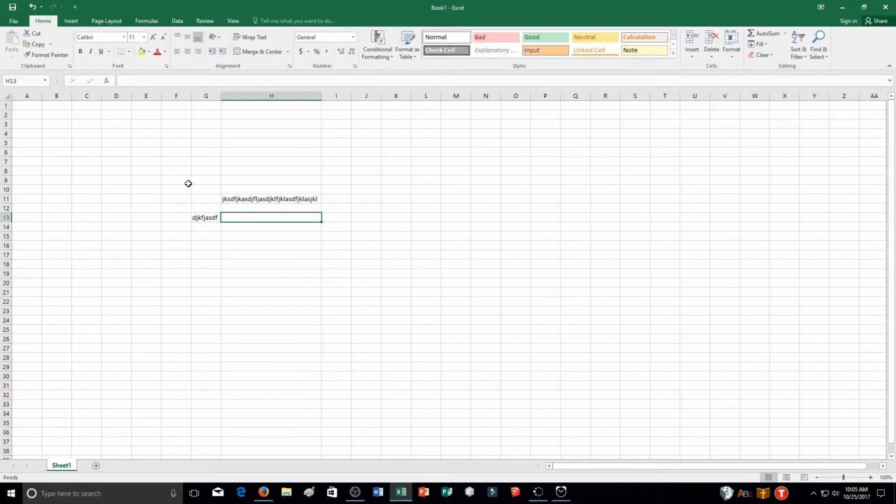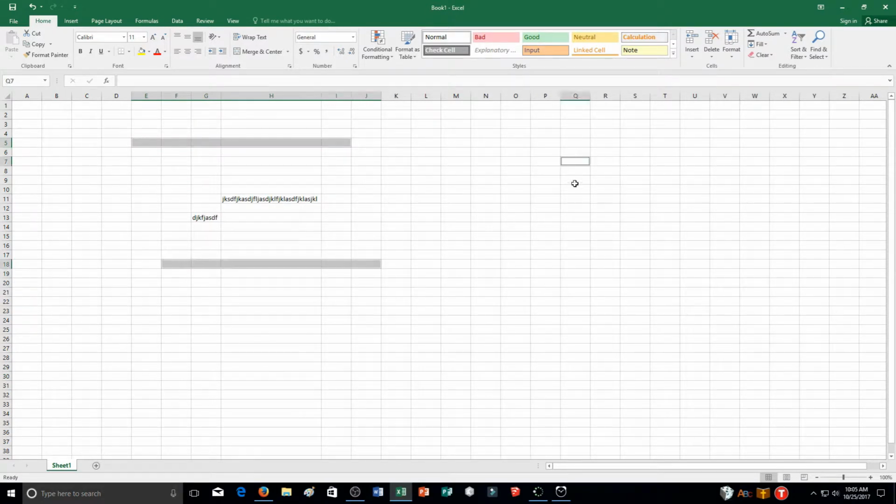A non-adjacent range contains multiple ranges, such as like this. So now I have two separate rows, maybe a column. This is called a non-adjacent range because it's not next to each other. Adjacent means it's right next to it.